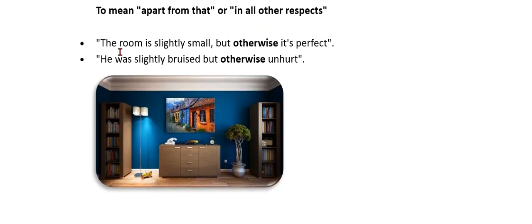Example: the room is slightly small, but otherwise it is perfect. Means apart from that it is perfect. Except for that it is perfect. Means in all other respects it is perfect. The only problem is that the room is slightly small. Another example: he was slightly bruised but otherwise unhurt. Means apart from that he is unhurt.